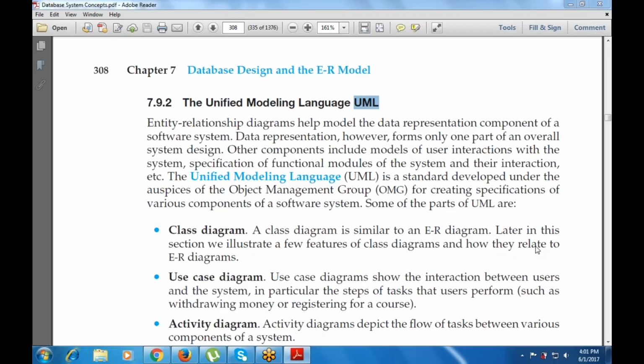Today's topic is UML, Unified Modeling Language. In the last class, we finished with the various alternatives for the ER models, that is, what are the various alternatives that are used in place of the ER models or ER notations. The next part is UML, Unified Modeling Language, that helps to model the data representation, and that is very easy to use for a software component.